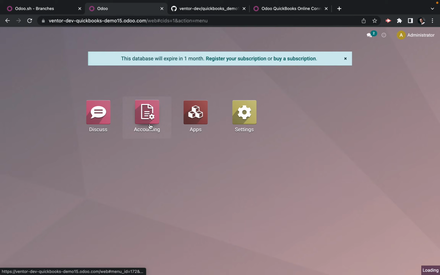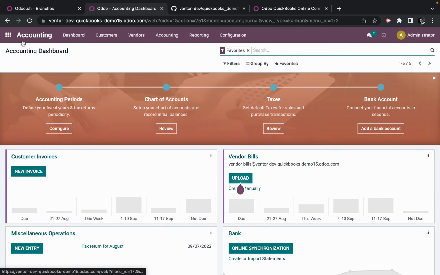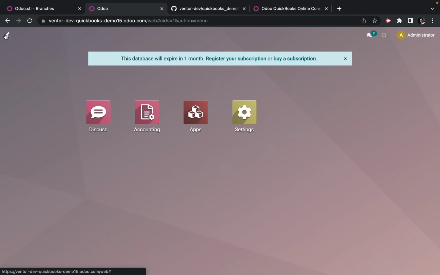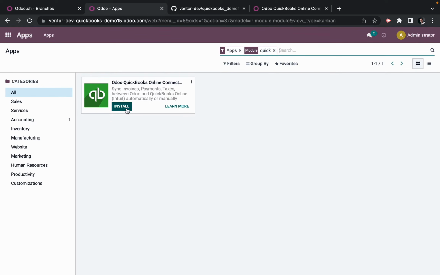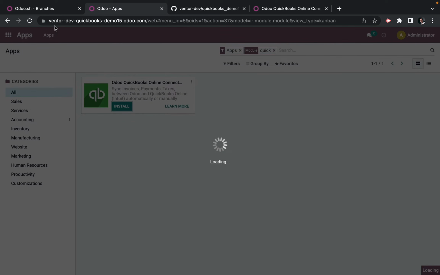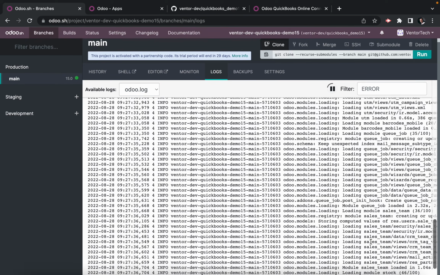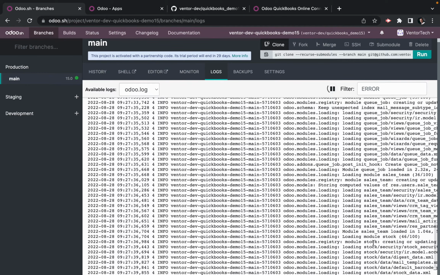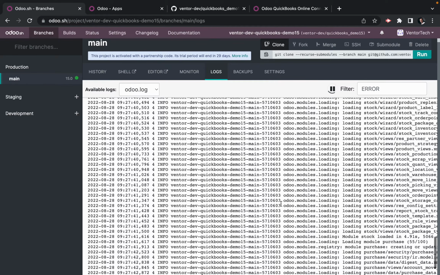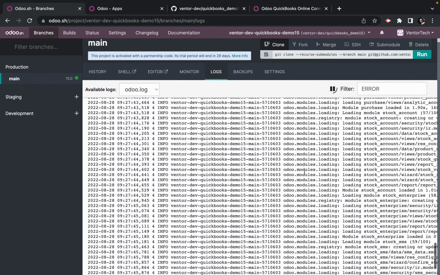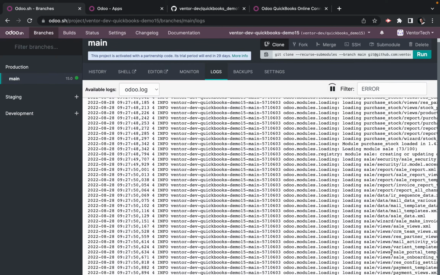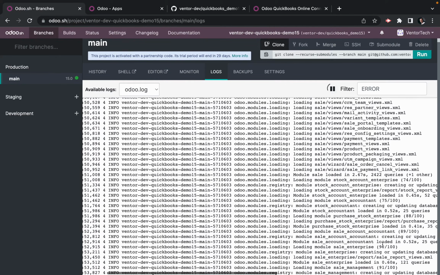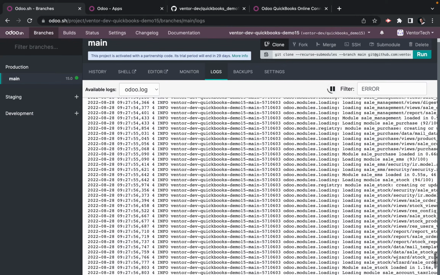Okay, let's go to accounting, and we see that all is installed. That is great. Now let's try to find our module. You see we found it here. Let's click install. Okay, let's observe the installation process. Hopefully it will all finish well. You see there are some numbers saying things like 90 out of 100 modules installed and so on.